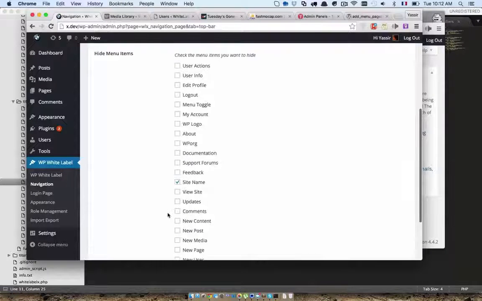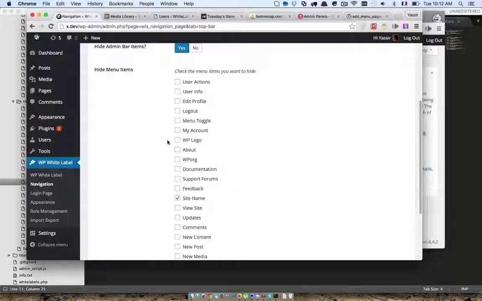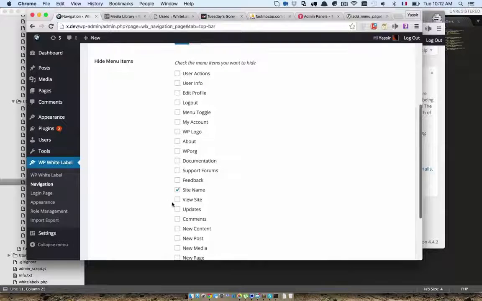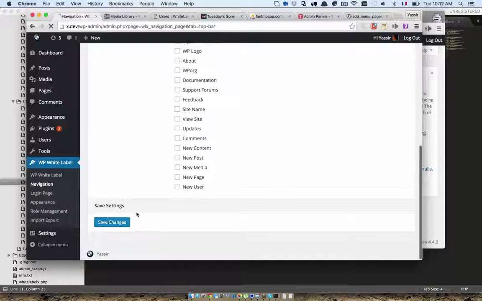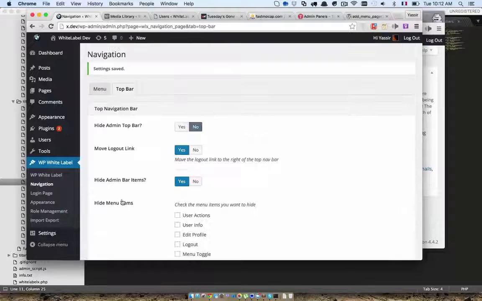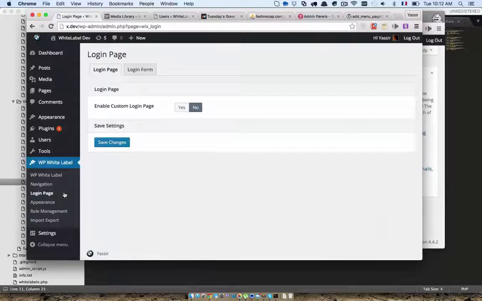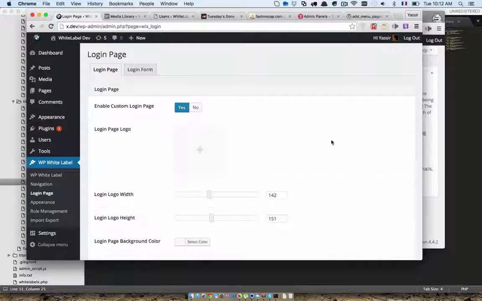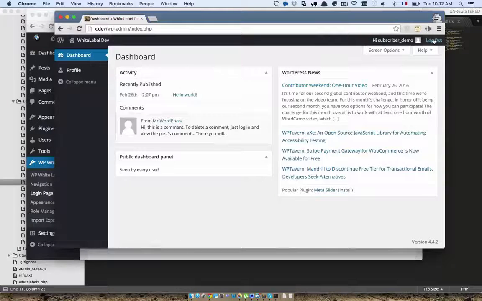So we can take it a bit further by changing the menu icons here. You have feedback, new page, new user. Depending on how you want your site to be customized, you can simply check a little box, and that's it. There's no coding necessary.